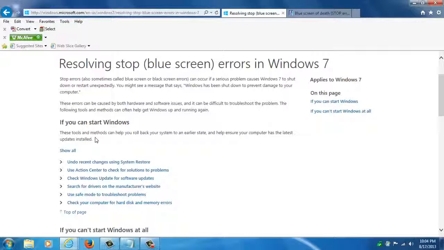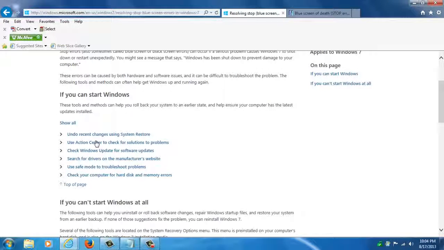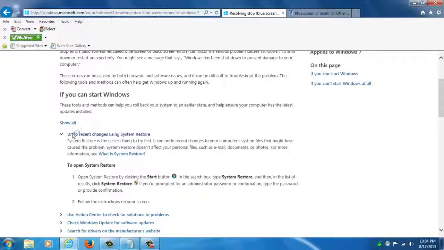If you can start Windows, and you're not actually in the blue screen anymore, because once you get a blue screen, all you can do is power off your machine, and you don't want to keep repeatedly powering off your machine and turning it back on if you're just going to get the blue screen again, because you ultimately might damage your hard drive doing that. Well, one thing you can do is undo recent changes using System Restore. So if you know that you had installed some new program, or you think you might have just a moment before gotten infected, you can try that first.